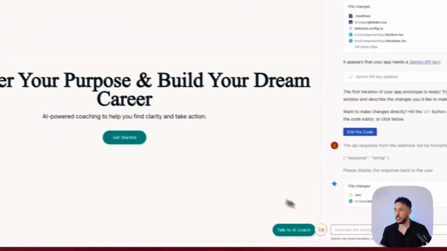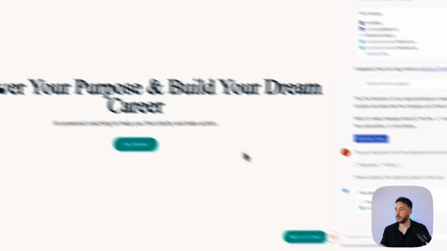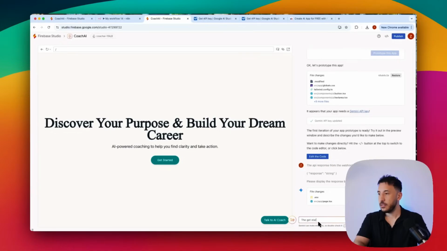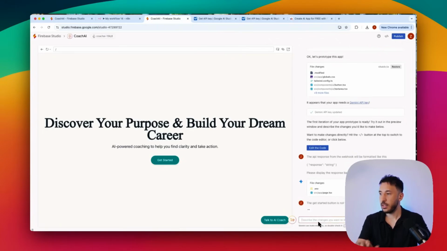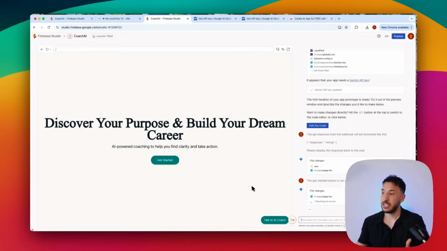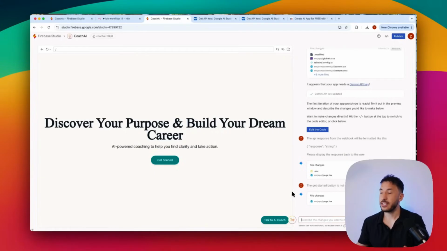I'm going to first change this get started and say the get started button is not working when I click on it. Okay, let's see what it does. Again, this doesn't mean that this is the best way to prompt it, but I'm just going to show you how easy it is to just interact with it regardless of what prompt you're giving, as long as obviously it makes sense and it understands exactly what you're talking about.